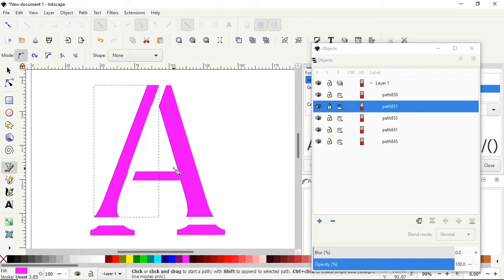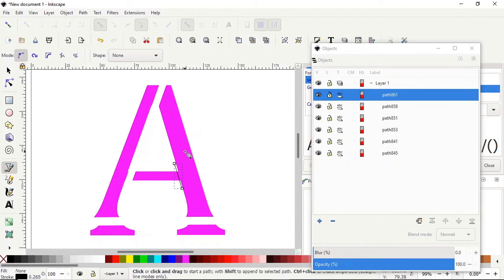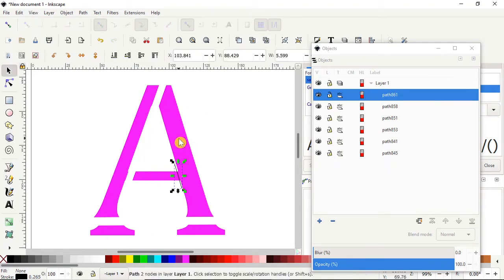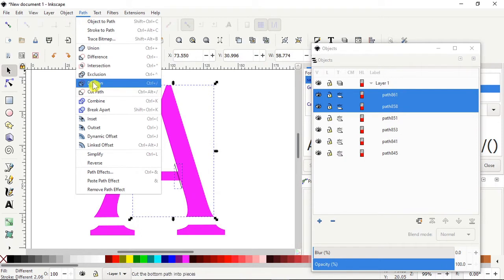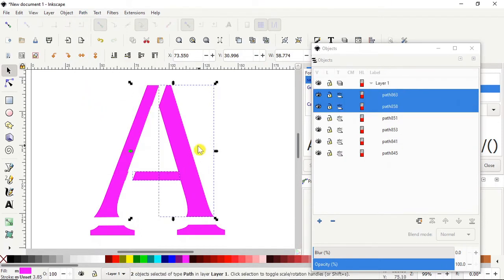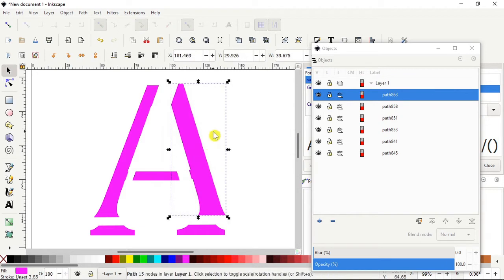And then we draw the Bezier again on this side, and then we select it and shift select the last part of the letter, and then Path, Division. And there you can see all the paths are divided.